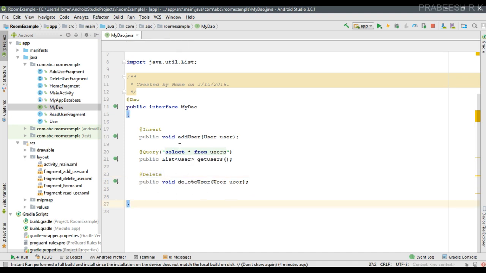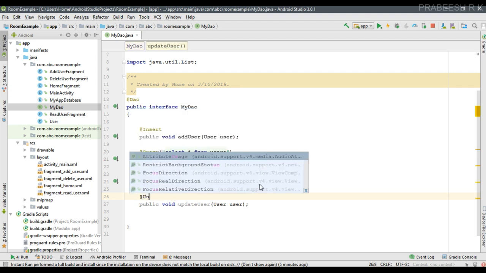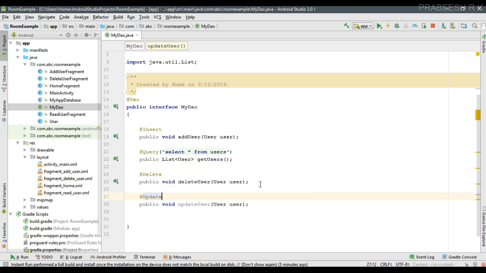Here we have three methods: one for add user, second for read information, third one for delete information. Now I'm going to add another method to update a particular user. The return type is void. I name it as updateUser. Here we need one parameter, an object of User. We are going to perform the update operation based on the primary key. Since this method performs a database updation, you have to use the annotation @Update.